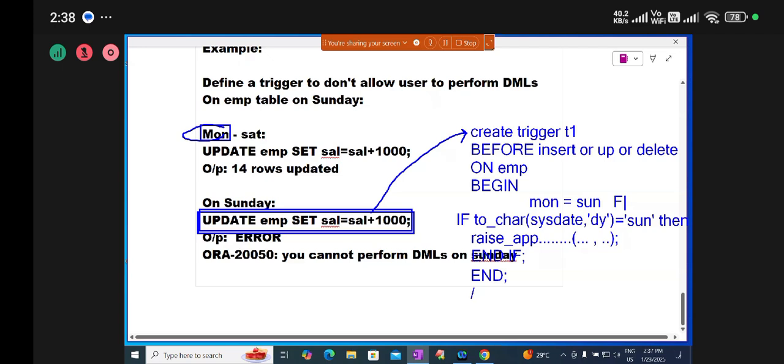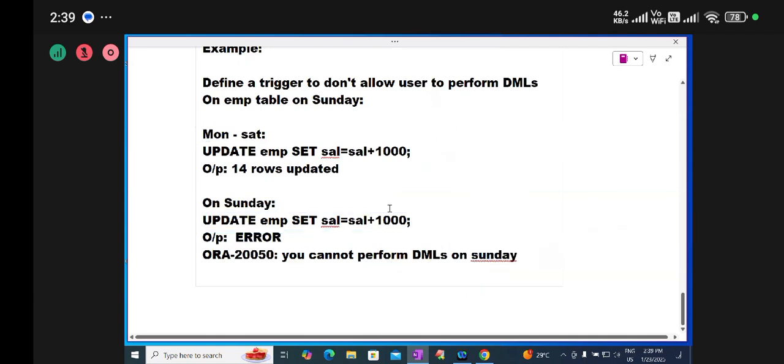So it updates the salary. Suppose on Sunday I am submitting an update command. Before the update, the trigger code gets executed. Sunday equals Sunday. The condition is true. It raises an error. On Sunday, it raises an error. On the remaining days, it updates. Like this, we can control the DMLs.